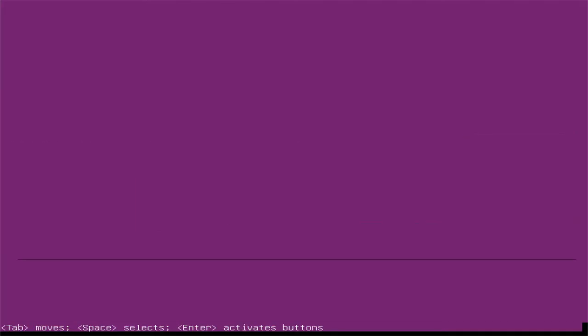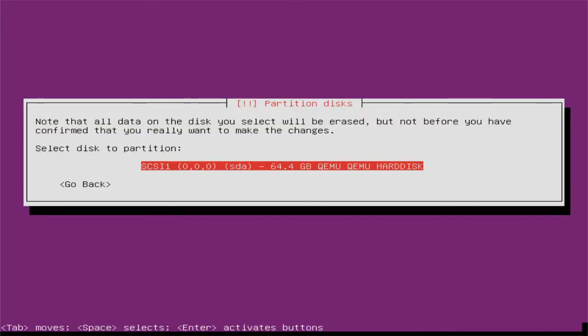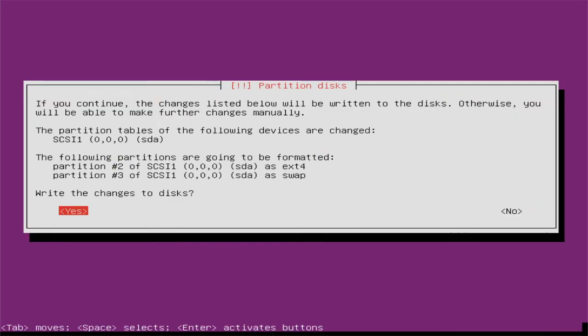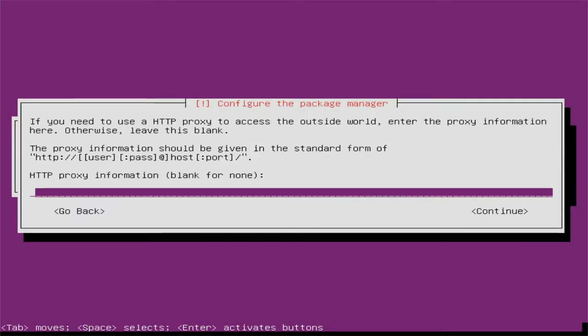Now use the guided method, use entire disk, press enter. Select your hard disk, in my case it's only one. And it's only the virtual hard disk, so nothing can go wrong. Also, it's only the terminal, so I don't know if you can use a GUI here. I haven't tested this out yet. Here, write the changes to the disks. Press yes.